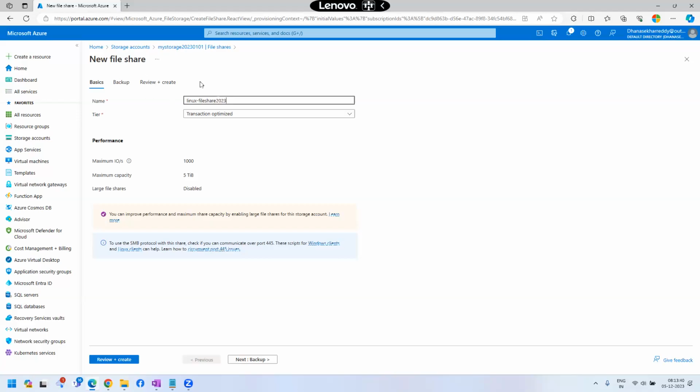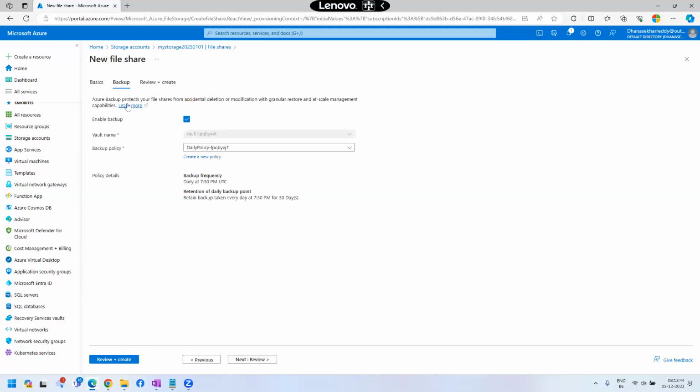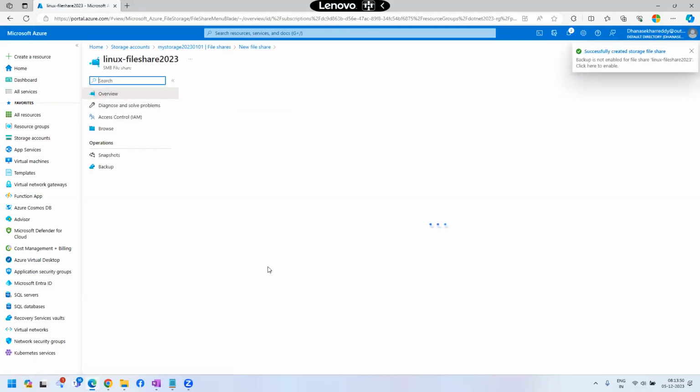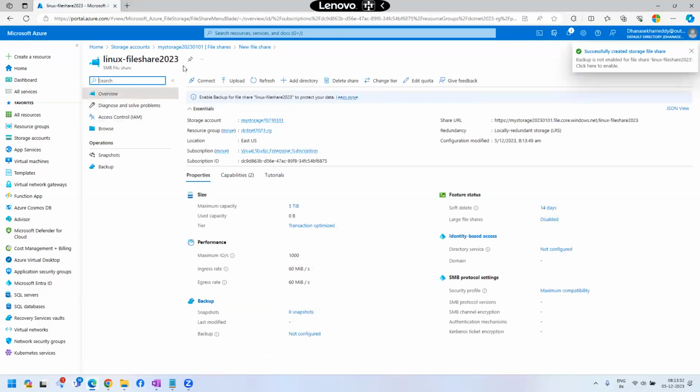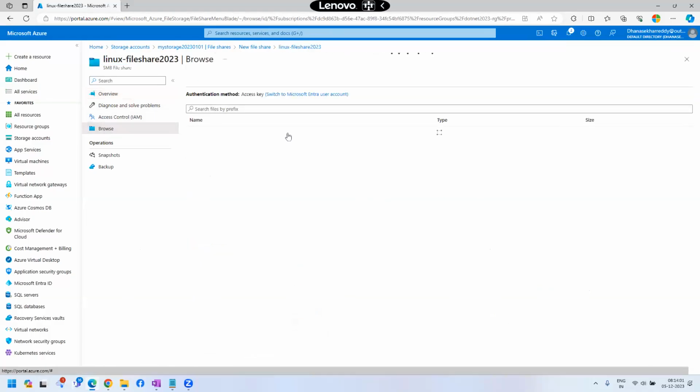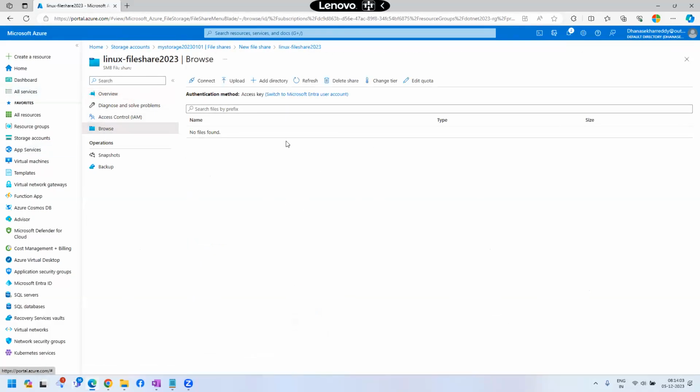What is the name of the file share? linux-fileshare-2023. I do not want to perform any backup. You can leave it. Okay, it has been created: linux-fileshare-2023. Now click on browse. See, it doesn't have any content.